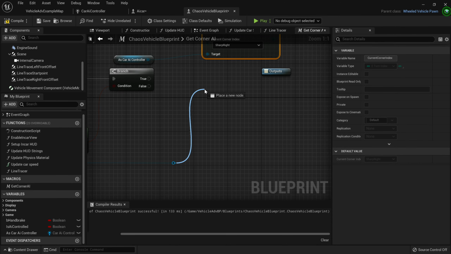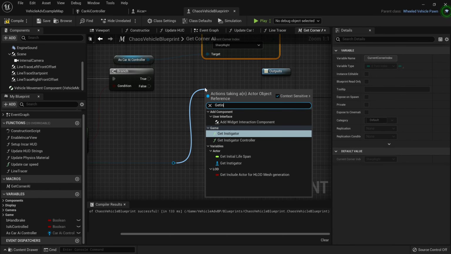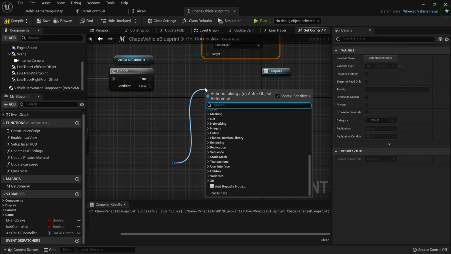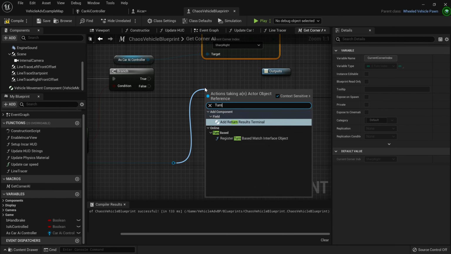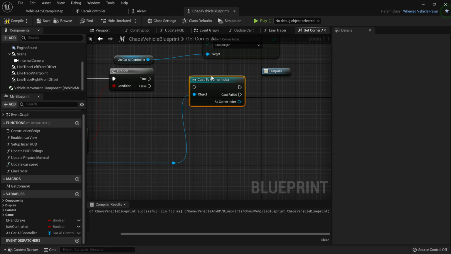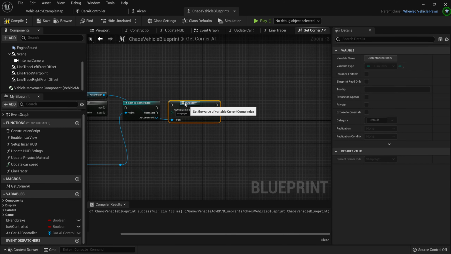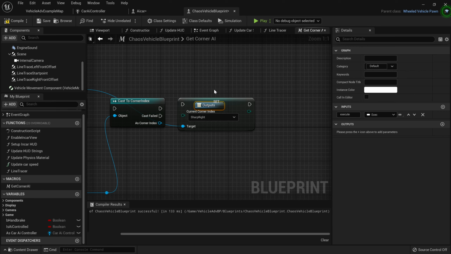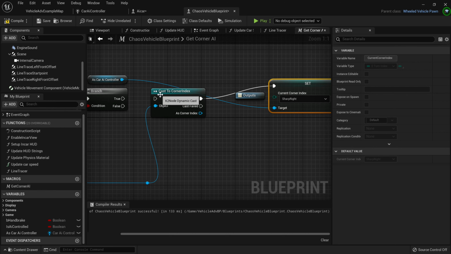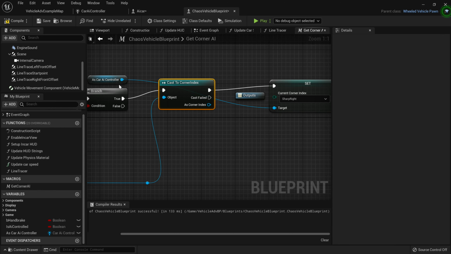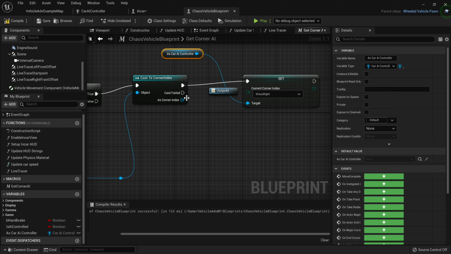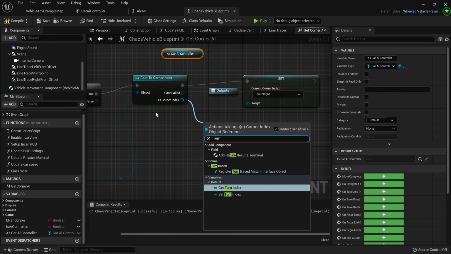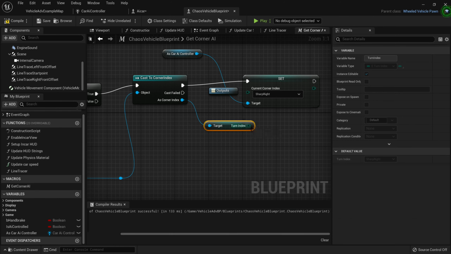So I'll take this, get in turn corner. Okay, we'll cast the corner index if that happened. Then we'll plug that in, and if our cast is successful, we'll get the turn index, and then set that to the car AI.